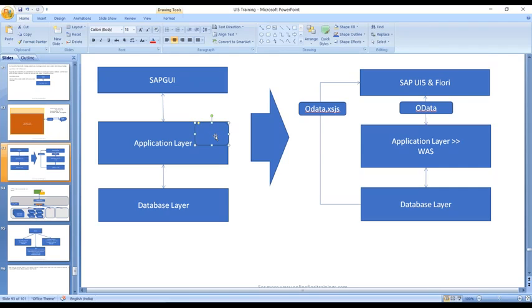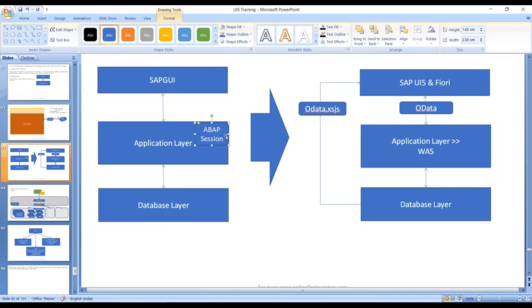Have you heard about ABAP memory and SAP memory concepts in ABAP? Guys, time for basic ABAP training. So this is called an ABAP session. An ABAP session is specific to one user, one particular user. That's what an ABAP session is all about.